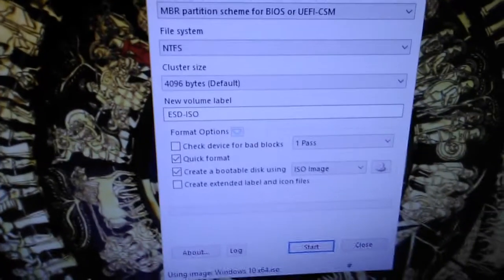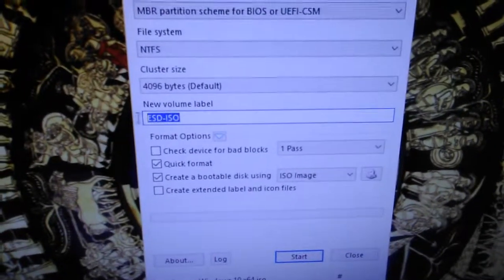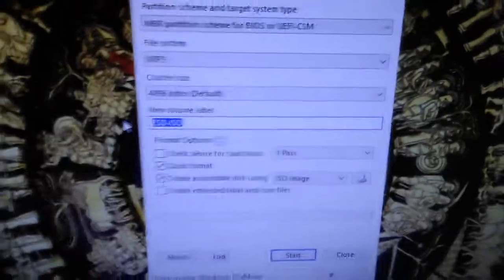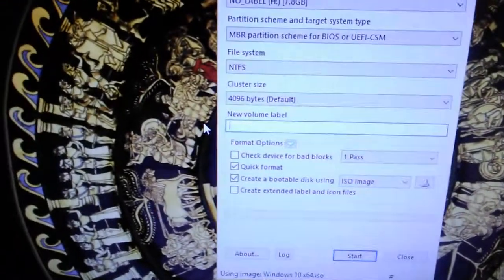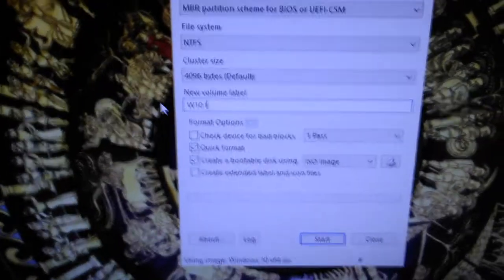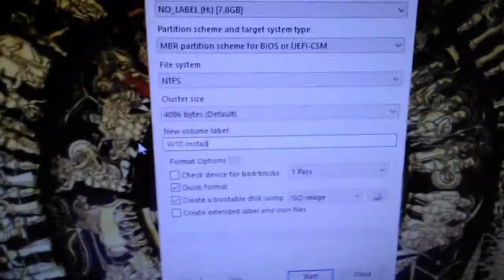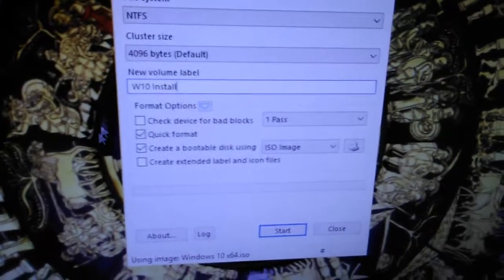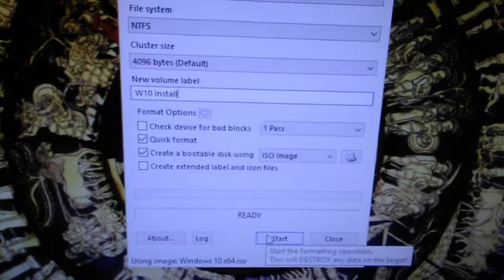So the following part is optional. If you want, you can change the volume label information to the correct identification. In this case, I'm going to type W10 for Windows 10 and then the word install so that I can identify my USB drive. After that is done, my software says that it's ready, and then I'm going to go ahead and click where it says start.